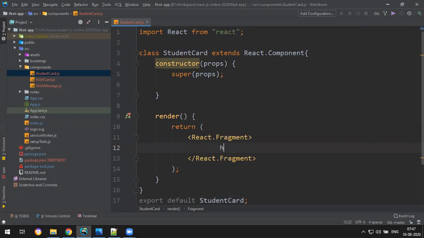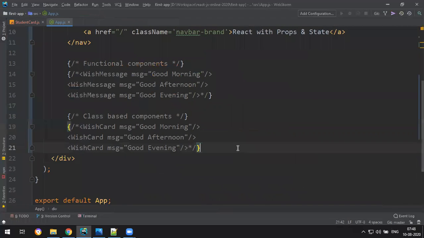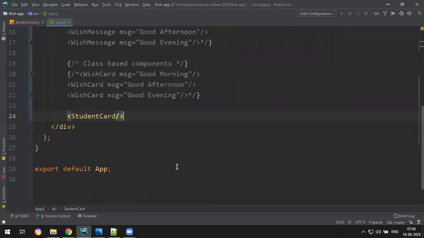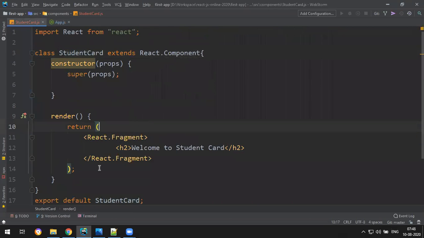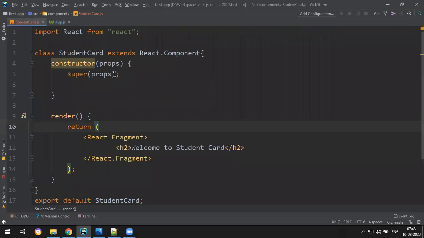Let's add a basic h2: Welcome to student card. I want to display this in the app, so back to App.js, where I have commented things out. Let's add StudentCard somewhere here. I have connected it to the app, so you will get this message. So we create the component, we connect it to the app, and we display the data.